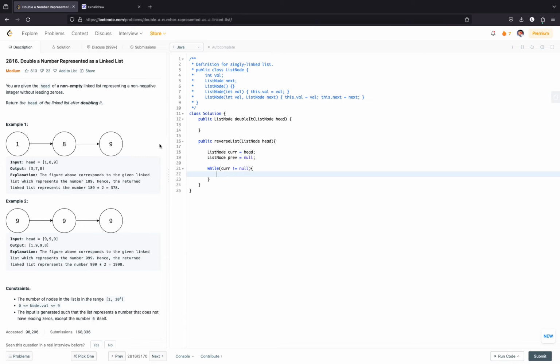We'll run this until we are at the end of the loop, and what we'll basically do is we'll first create a temp node that will have the value of current.next. We are doing this because we'll soon be updating the value of current.next, and then we might lose access to it. That's why we're storing it in the temp.